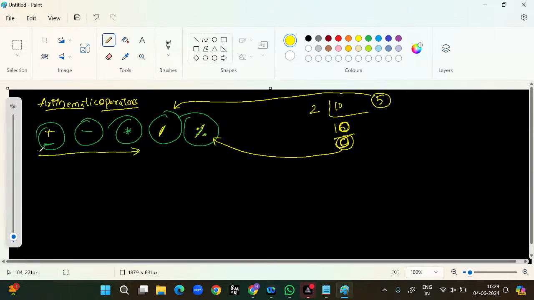Everybody knows these three symbols, so I don't need to explain plus, minus, into. Why? Because from 10th class onwards we are doing maths based on these operators only. But these two are confusing, so I will try to explain these two. First one is the division, and second one is the modulus.